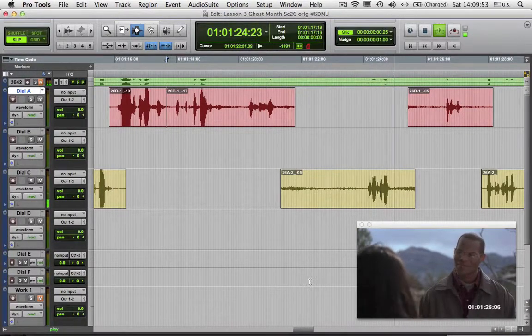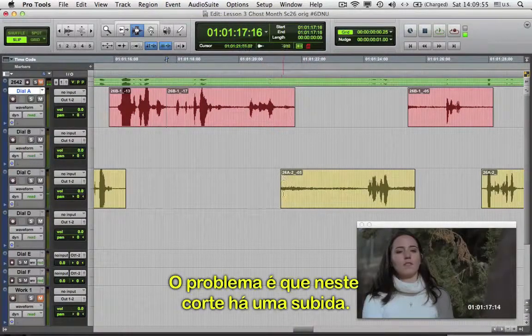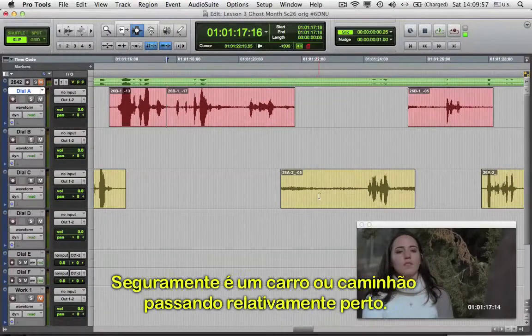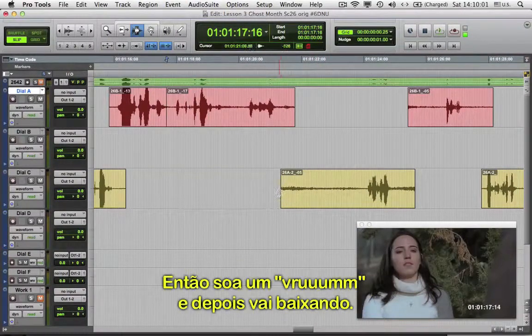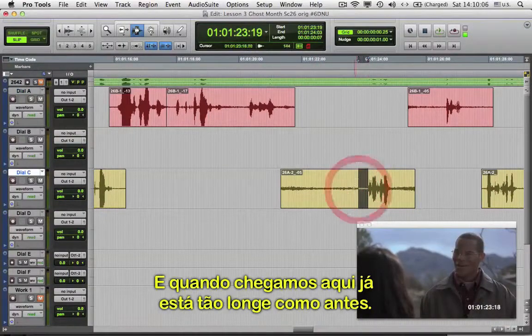Okay, the problem here is that at the cut, there's this swell. It's clearly a truck or a car going by relatively close. So we get the whoom, and then it's relatively quiet. And by the time you get to here, it's not a whole lot louder than it is here.